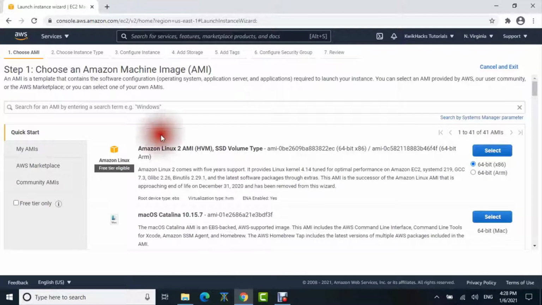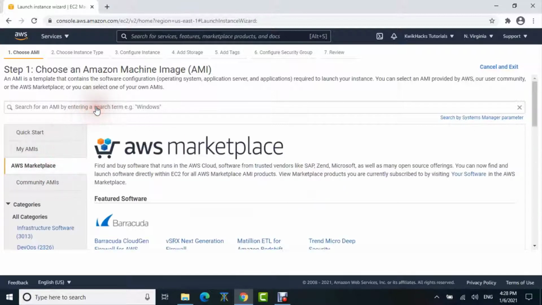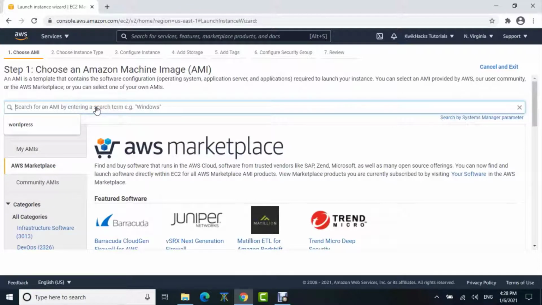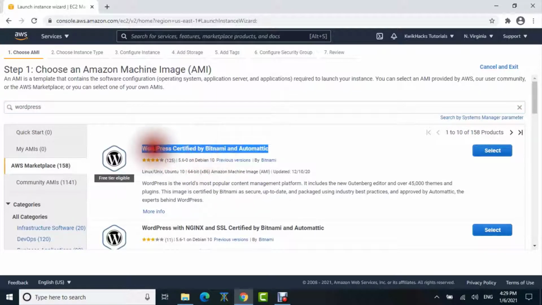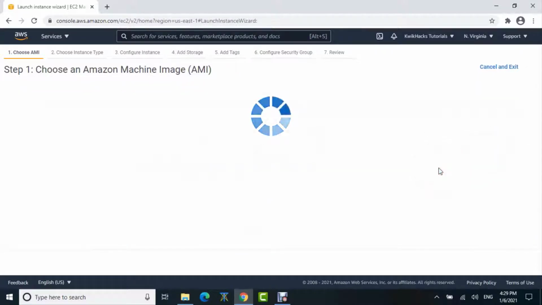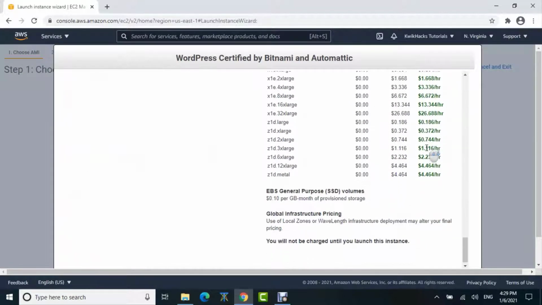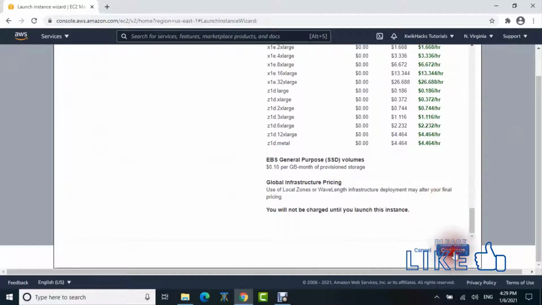Now let us click on AWS Marketplace from the left menu. In the search bar, we input WordPress and hit the Enter key. Now this tutorial is for the Bitnami version of WordPress, so click the select button next to that. Scroll down and then we click on Continue.